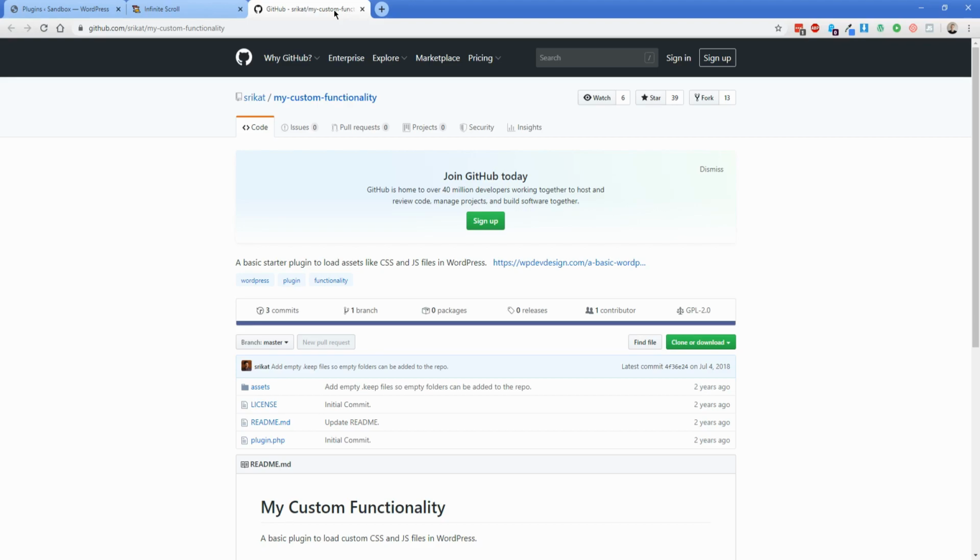All of these links will be in the description, but you'll want to come to this GitHub link for My Custom Functionality, come over to the clone or download button and choose download zip file. That will download the My Custom Functionality plugin, which you need to continue in this tutorial.